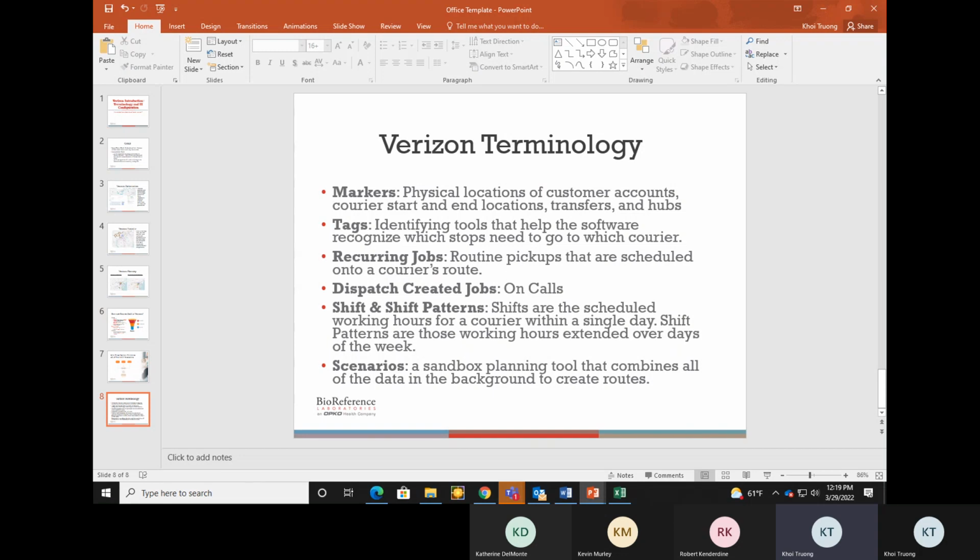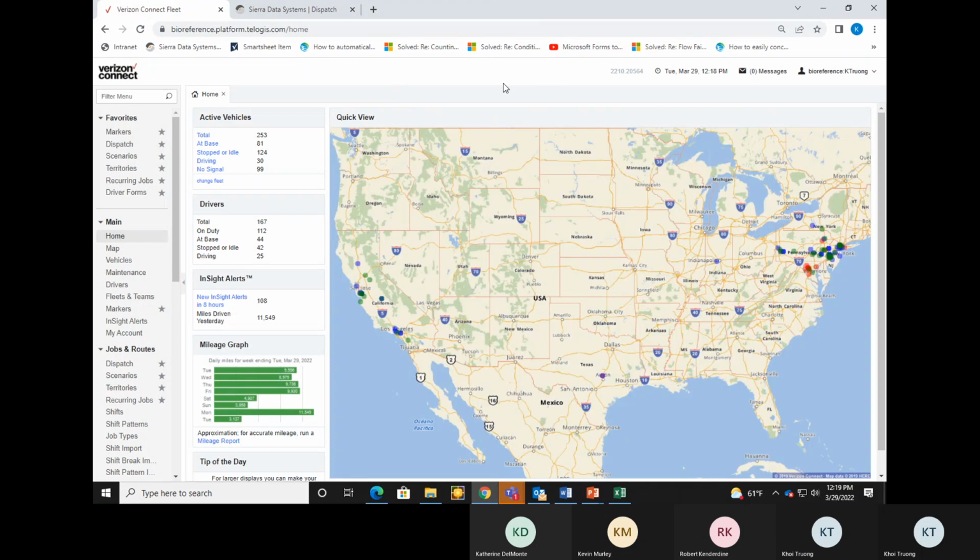So let's hop into the UI, where we can first start talking about this concept called a marker. I'm in my Verizon UI right now, set within my home page. And the first topic that we want to talk about is this idea called a marker.